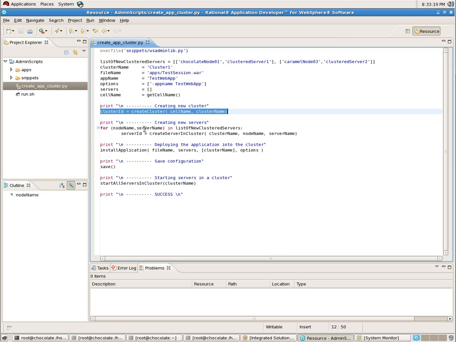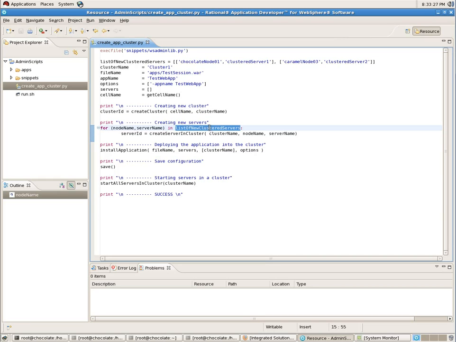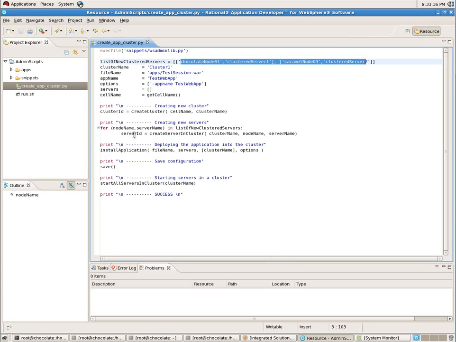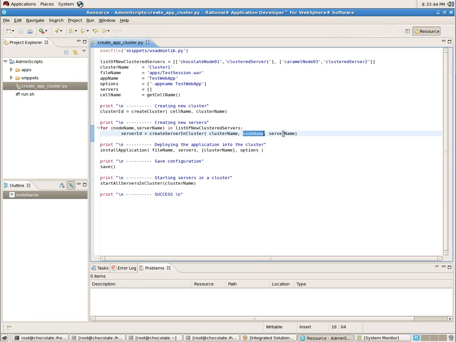Now I have two more lines in Jython to create servers for that cluster. So I just iterate over the pre-built function list of new cluster servers. This is my list of servers. So I iterate over those servers, and for every server I create that server with the cluster name, node name, and server name. So this will add new servers. You could create multiple servers on the same node, so you could stack JVMs on the same machine, or you could create multiple cluster members on multiple machines.